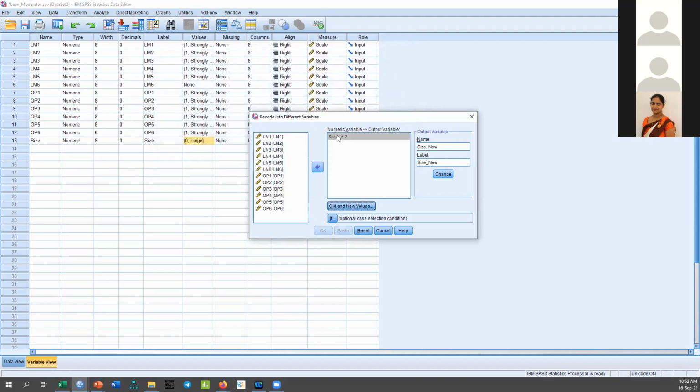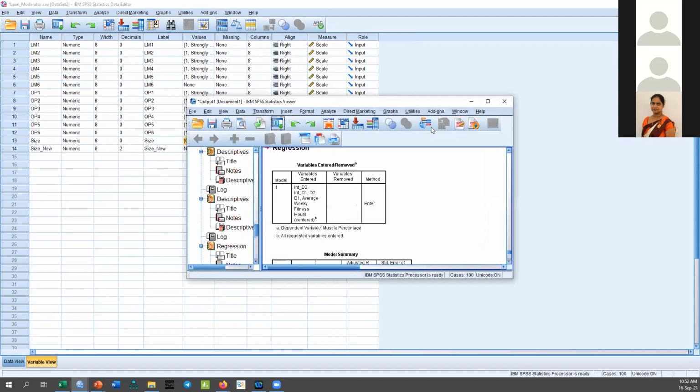Click on Continue and change the variable, right? The previous variable is size. Now the new variable is size new. Click on Change. Then it will come to here. The size variable will be converted into the size new variable having different coding. I just changed the coding, right? That's all, for our interpretation easiness.